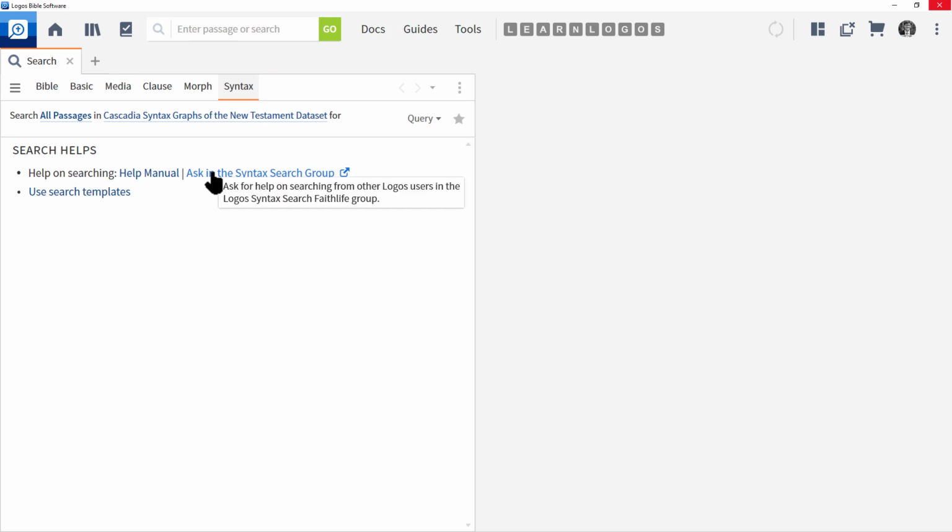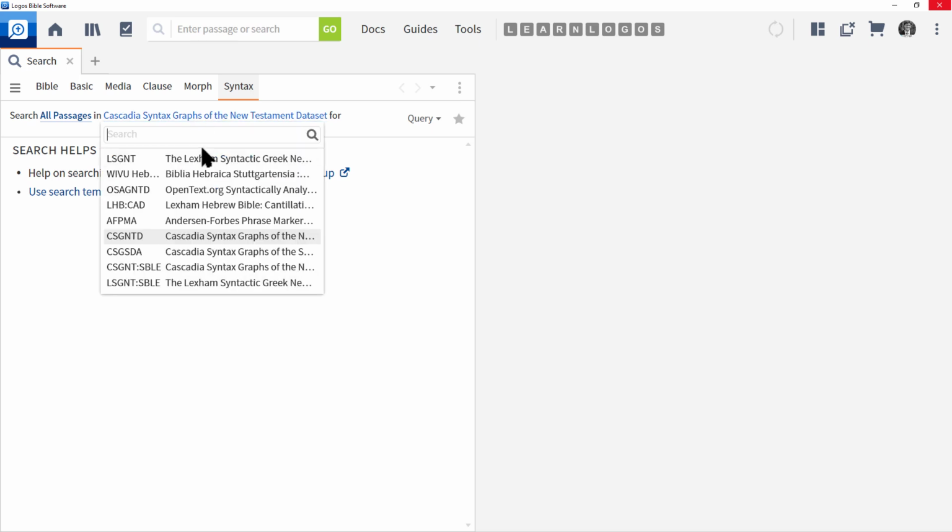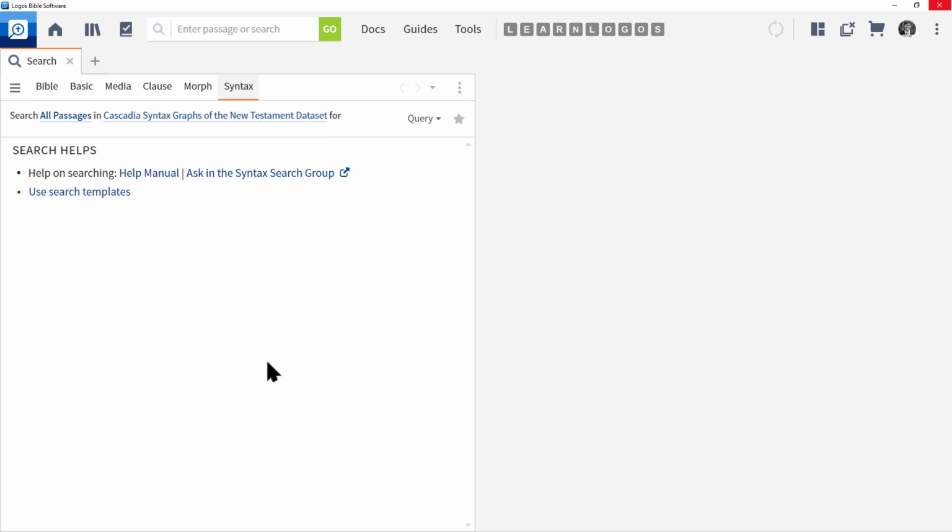Now, the syntax search engine has several options. You can search Old and New Testament, but the syntax search engine is dependent upon syntactical databases. In fact, if we click here at the drop-down menu, you can see what syntactical databases you have in your library. You may see some of these, you may see none of these, you may see all of these. It all depends on the collections that you have. For this video, we'll look at several of the syntactical databases. For this first part, let's go ahead and locate Cascadia syntax graphs of the New Testament. To the left of that, you see all passages, so we can search on specific ranges like we've done before.